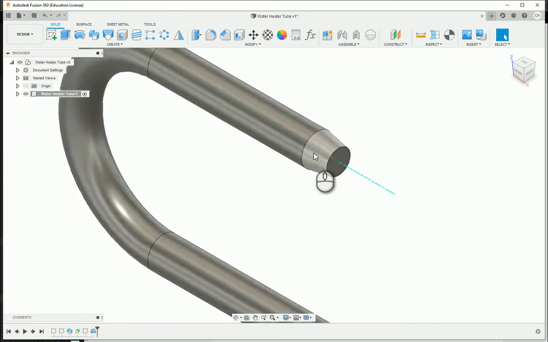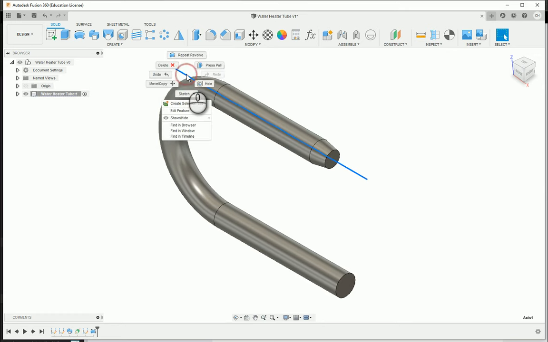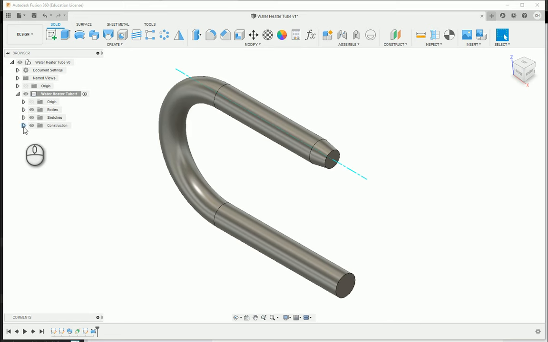Okay, one thing is if you don't want the construction axis to show up in there as well, you can also right click on it, choose show hide, and within the component you'll also see there's a construction folder. You can also hide that there as well. So there's a couple places where you can find that geometry.